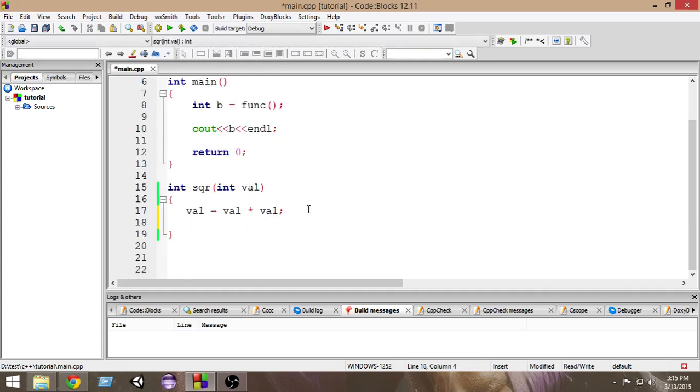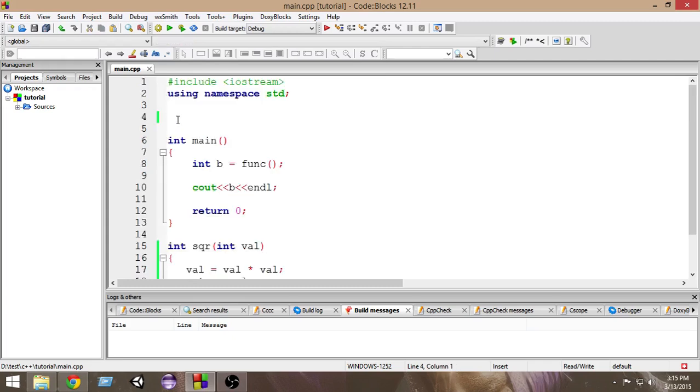Next, we want to return the value. So let's go and write return val. This is a basic squaring function. Whatever value we pass here, it will return the square of it by doing this. Okay, so let's go and prototype it or declare it. Just copy this line and paste it here. Don't forget the semicolon.